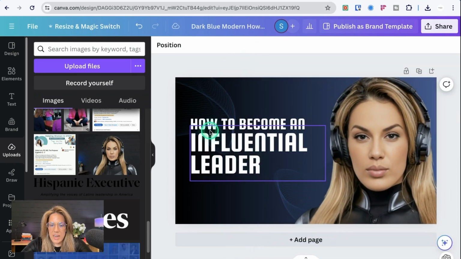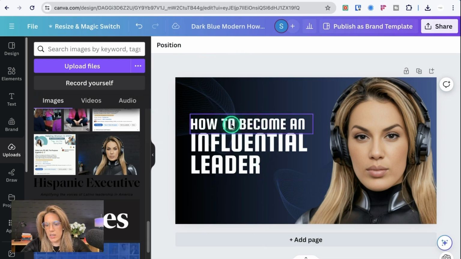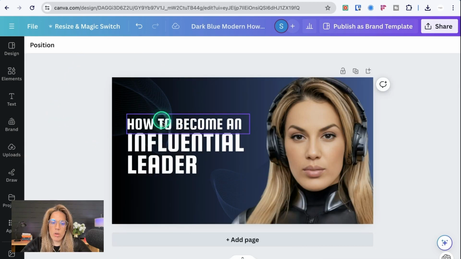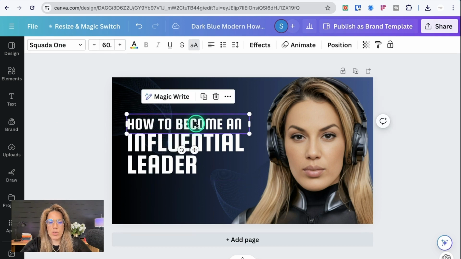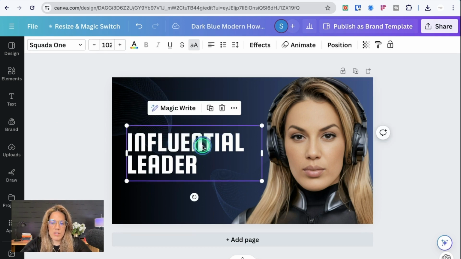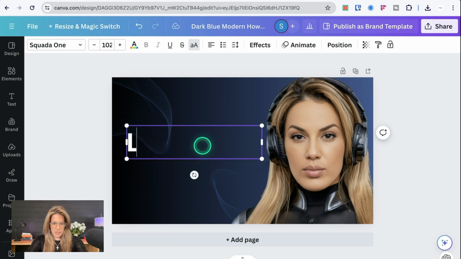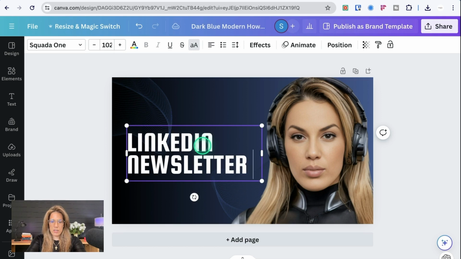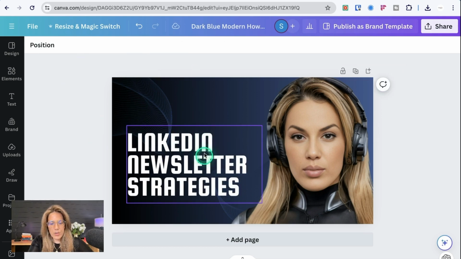Now, let's say that I wanted to change these letters, the design of the letter, make them non-caps, and so forth. Get rid of the two lines. All I would have to do is hover over the element that I want to change. So I could get rid of this, and then LinkedIn newsletter strategies, I can hover over.